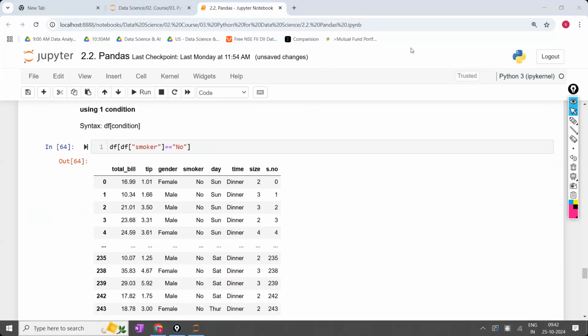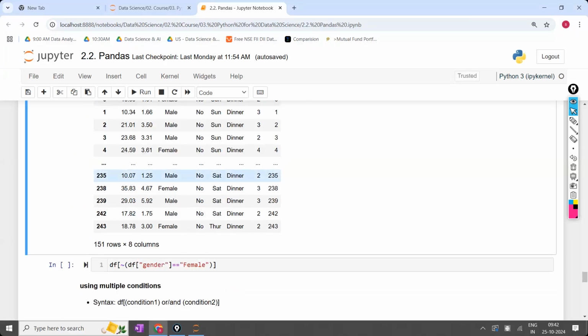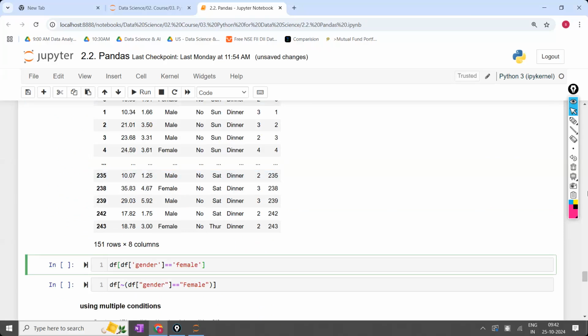Now one of the students is asking a question in the chat box. Sir, df of df, what is this of female? What is the meaning of this? Tell me guys, what is the meaning of this? In the last class, tell me. Okay, just let me ask this student only.